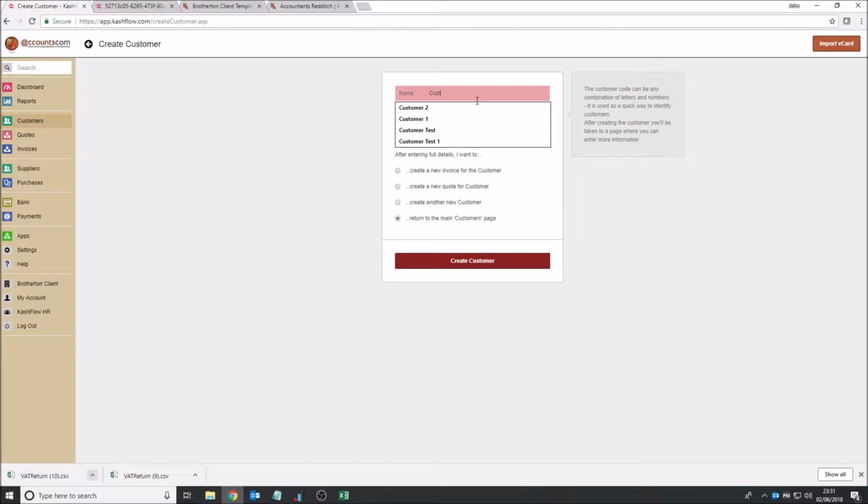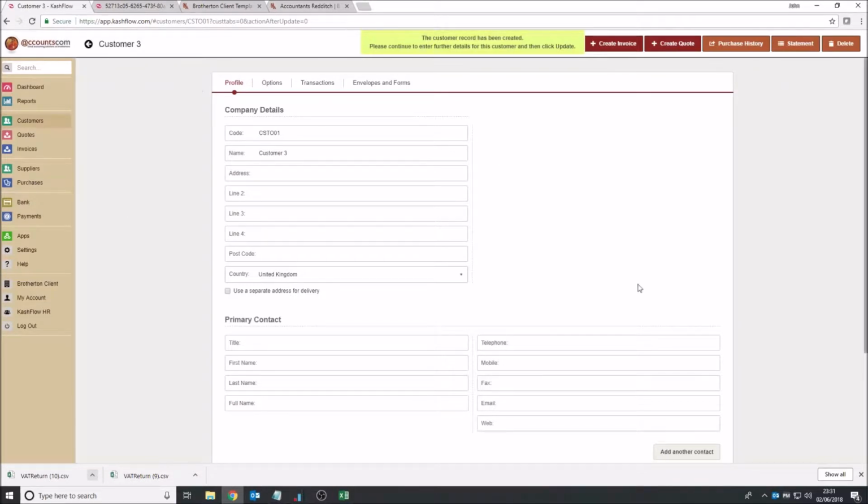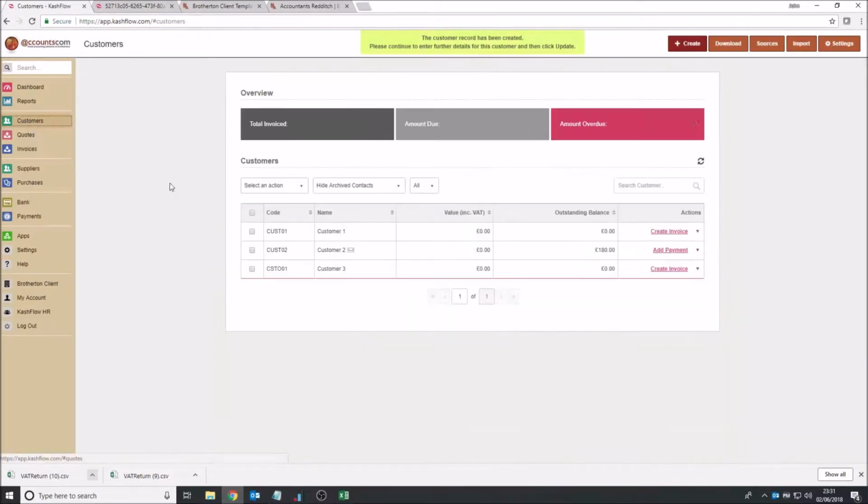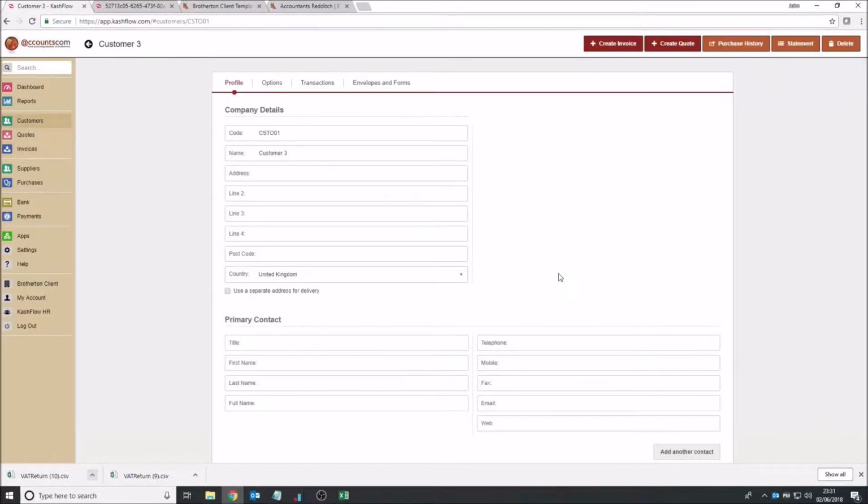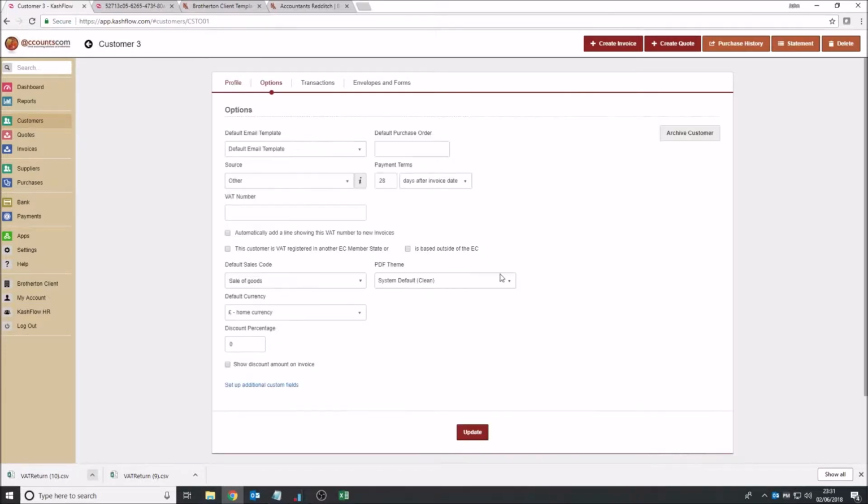put in, create customer, and that takes us through to the customer tab. So if we go back into customers now, we've got that one we've just added in. Whenever you go back into your customers, it's sat in the list. You can click into the customer, we can enter all the detail in there: contact details, address, primary contact details, email address, which obviously you need when you're invoicing out.